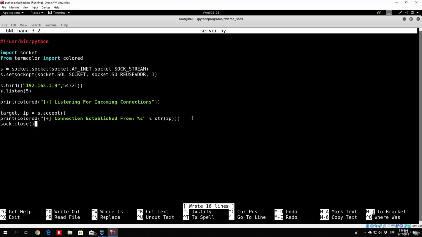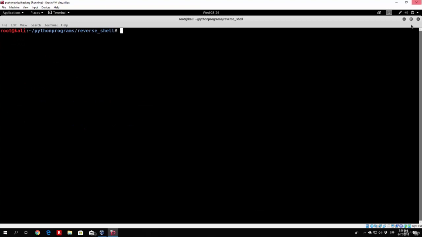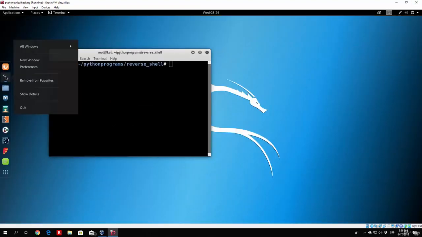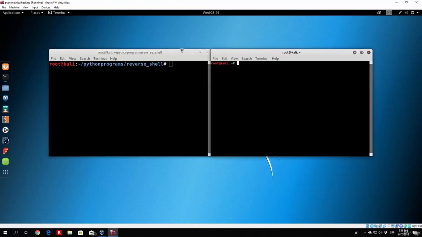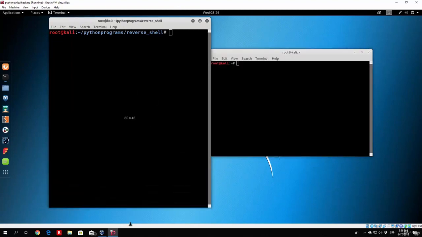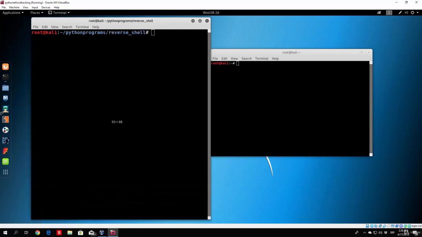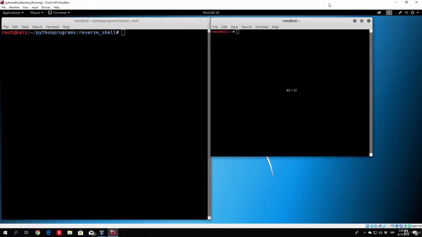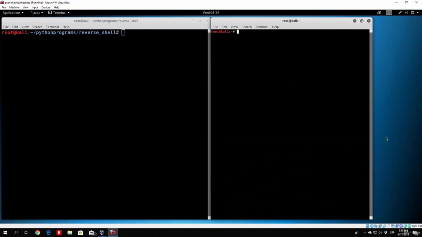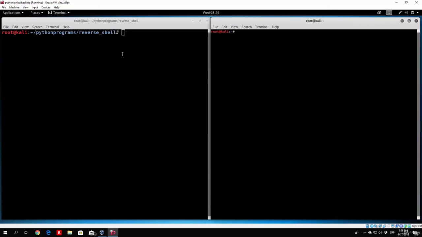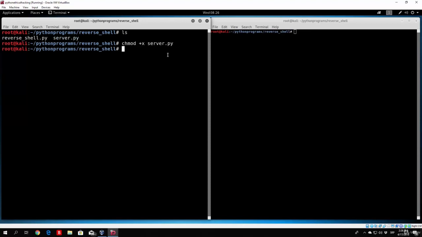So let us save this, close this, and in order to run both of these programs we will need to open two terminals. So just open another terminal. We can enlarge both of them just for a better view. Right here, I want to navigate to the same directory, reverse_shell, and first we need to run the actual server. So let us chmod the server in order to make it executable, and let's run the server code.